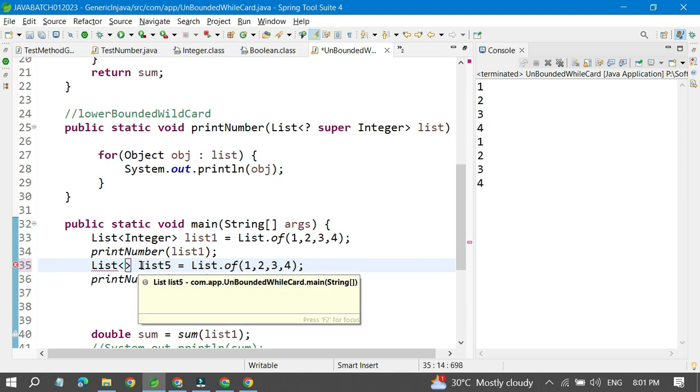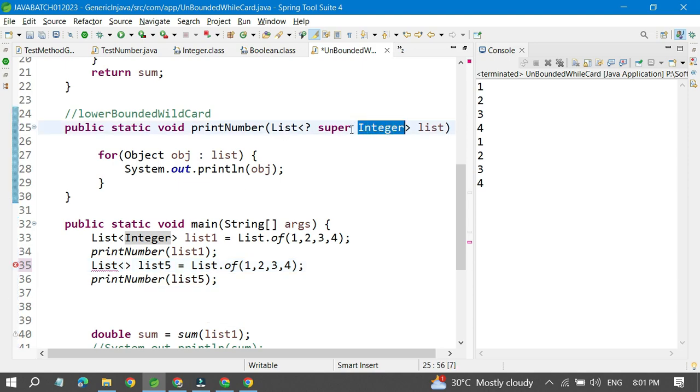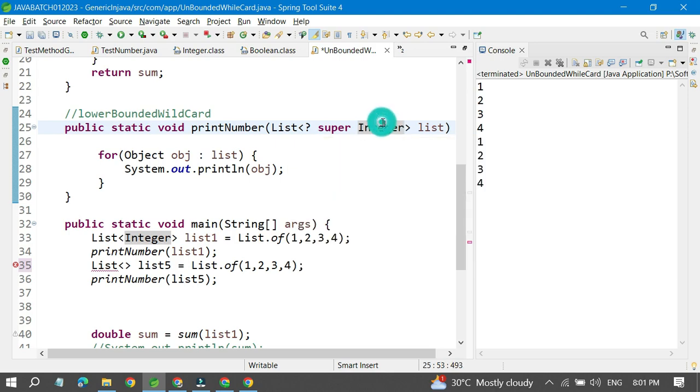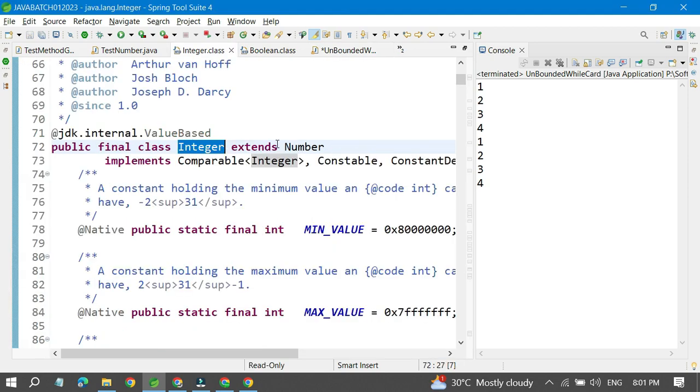So it means that what we have discussed, whatever the Integer parent class we have, let me show you. If you see the Integer parent class, Number, it will support Number, Comparable, and so on, whatever you can pass it will support, but it will not support anything lower than that class.